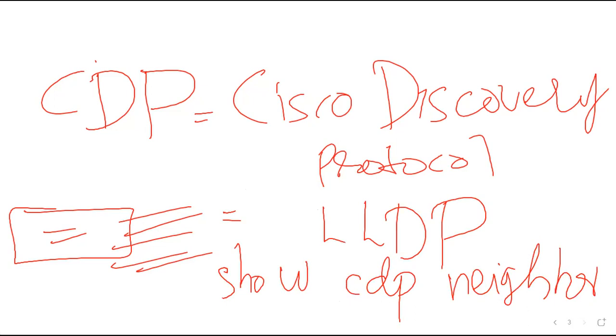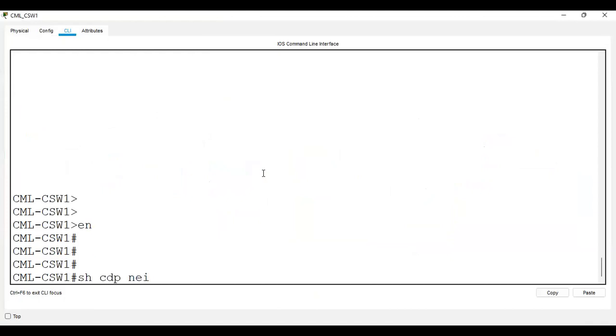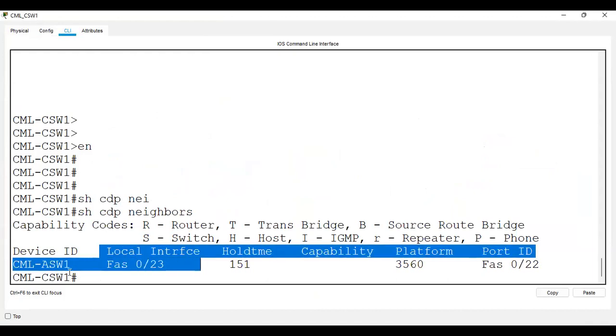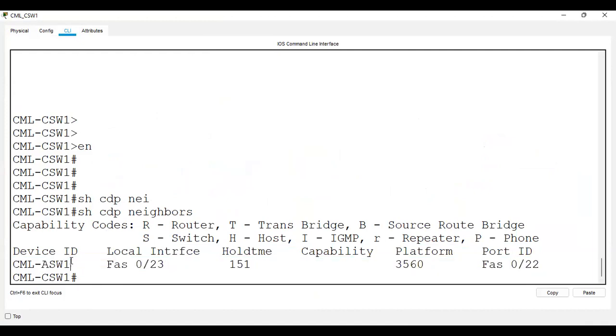Let us see on the first switch. We go to the first switch, enable, show cdp neighbor. You can see here you are in core switch 1, and your local interface, which is your core switch interface, is port number 23, and you connected to port number 22 of ASW1, the other side of the switch. Okay, and what is the platform of that switch? That's a 3560 switch. Understood.